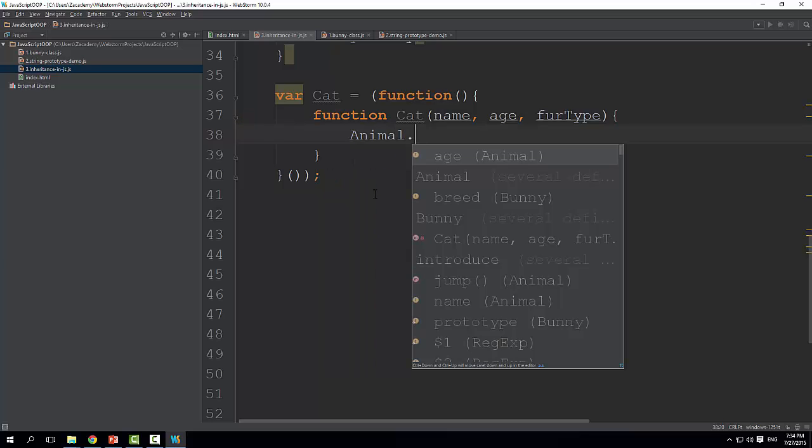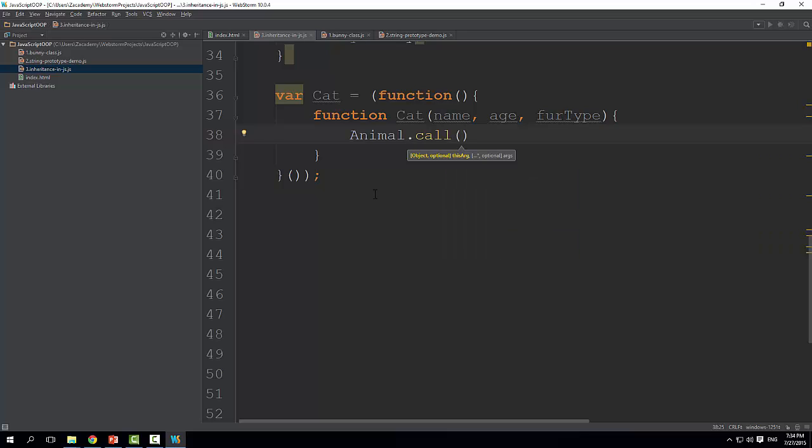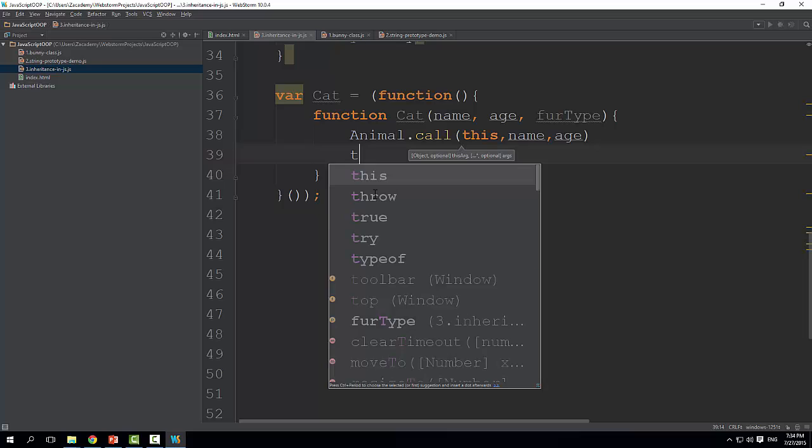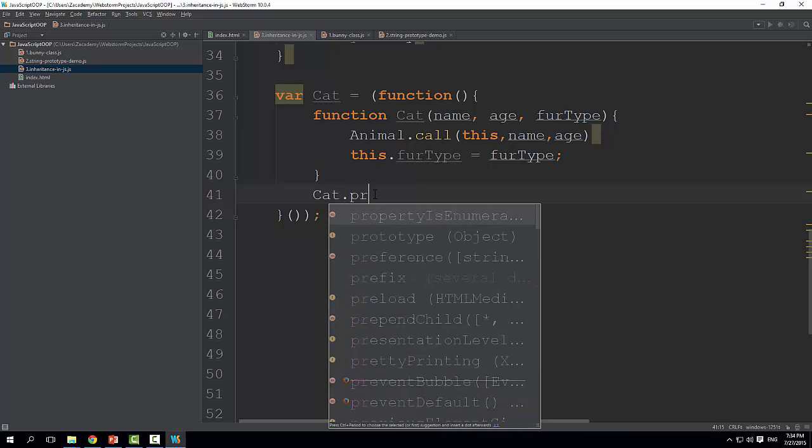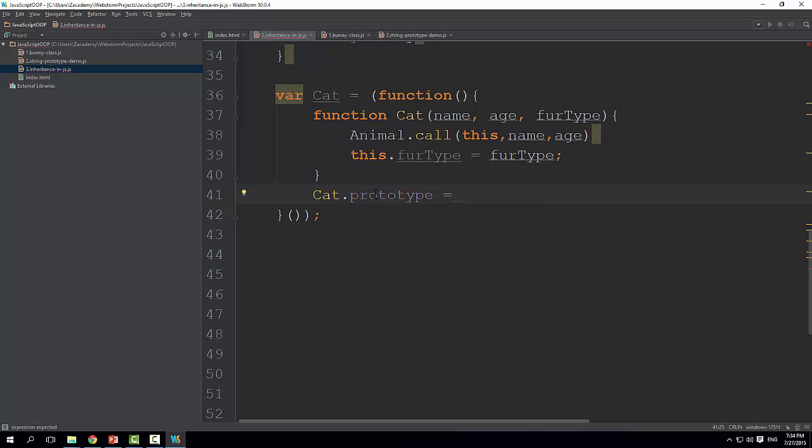Okay, and inside here, how do I now call the base constructor? Animal dot call this name, age. Okay, and after that, this dot fur type equals fur type. All right. After that, maybe add a method sleep, cat dot prototype. Actually, first let's inherit everything that we have from the animal.